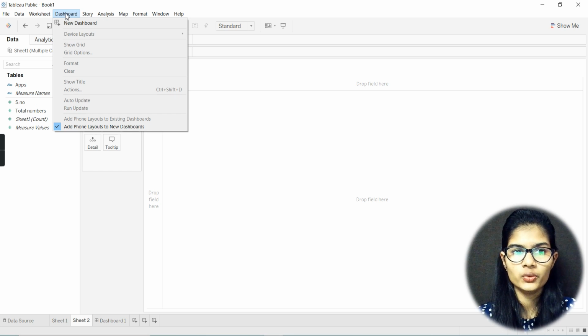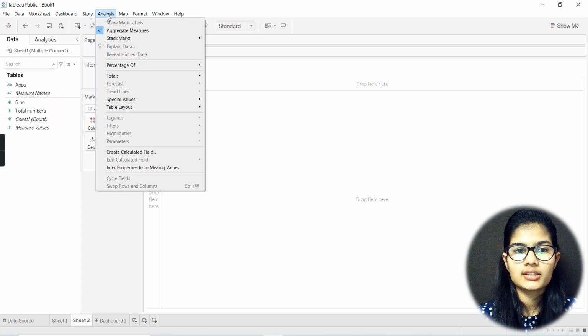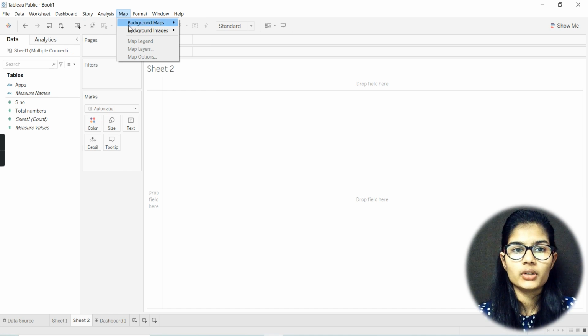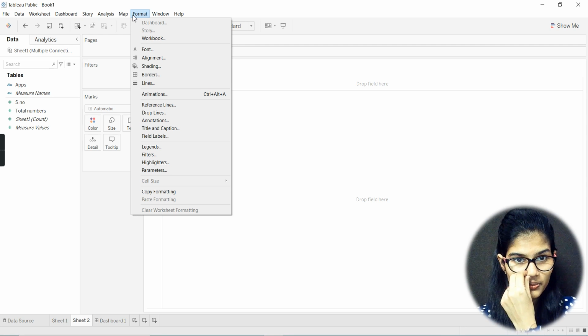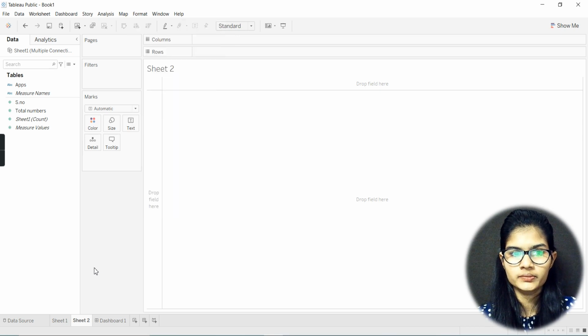Next option is for the dashboard. So that's your dashboard which you have here. And then goes your analysis. For analysis, you have too many options, like if you want a percentage of any respective column, the total of any column, or you want to plot the mean or the median, any values like that of a column. In that particular case, this analysis is the one which is used. Further, if you want to put up maps, you could do that. If you want to format based upon the font, alignment, shading, borders, lines, everything, you can do all of those things, right?